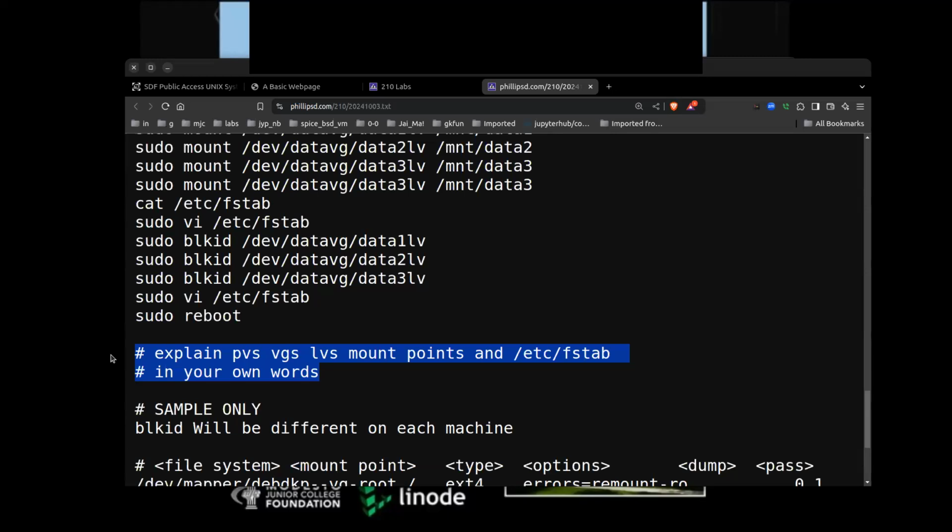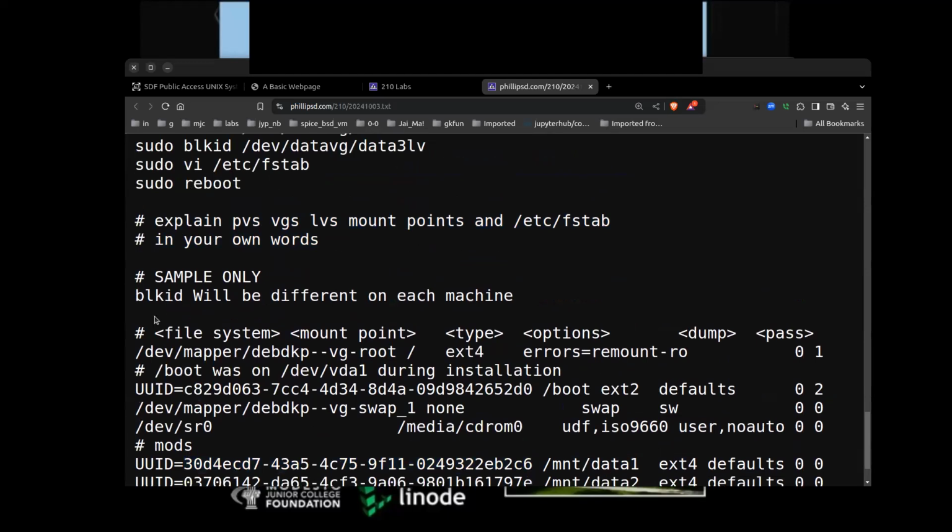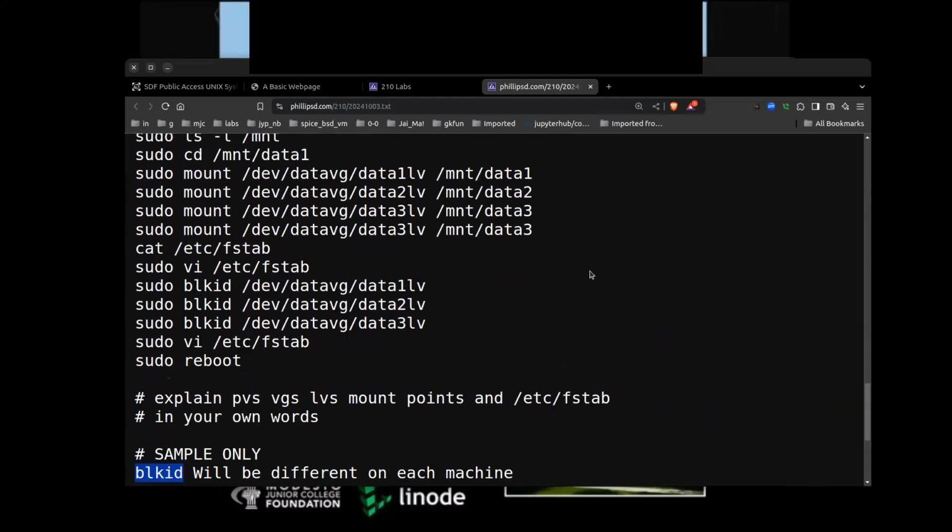And then down here at the end, this is a block ID that when you run that command as root, it will give you the information based on the drive you want, and you want to edit that file to put that information into.